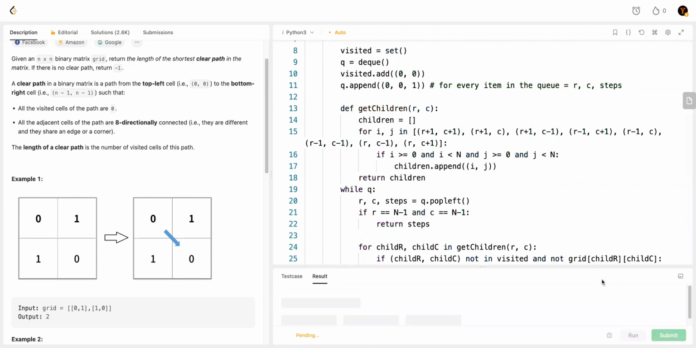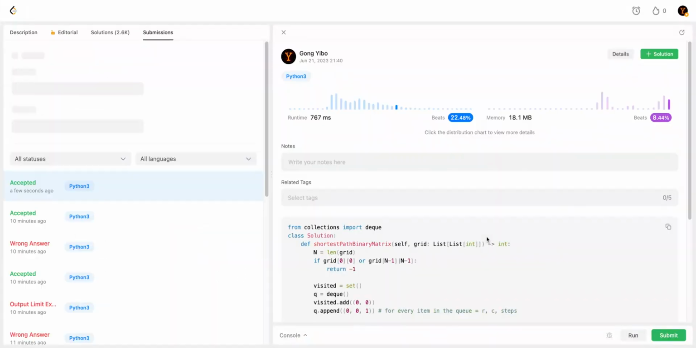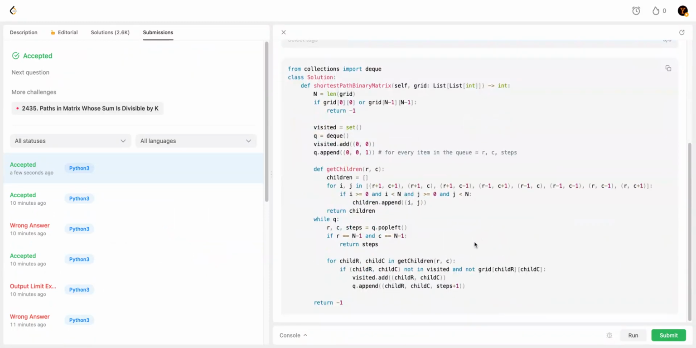So let's see how it goes. All right, looks good. So time complexity wise, we are basically visiting every node in the matrix, which will be n squared. And the space complexity wise, we are having a visited set and a queue, right? Which theoretically can have all the nodes there. So which is n squared as well.